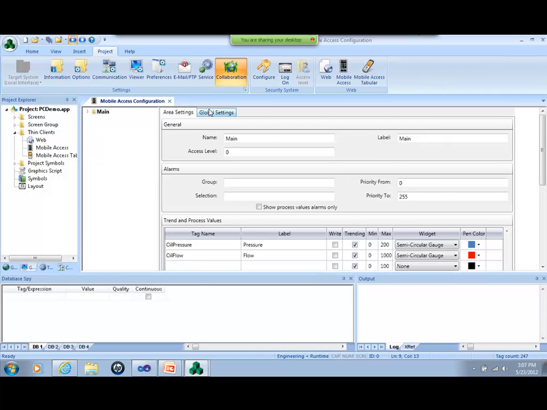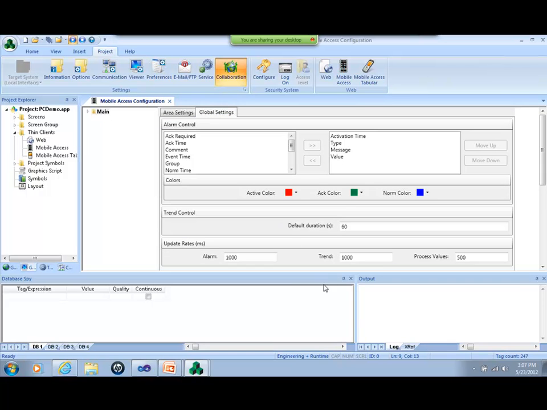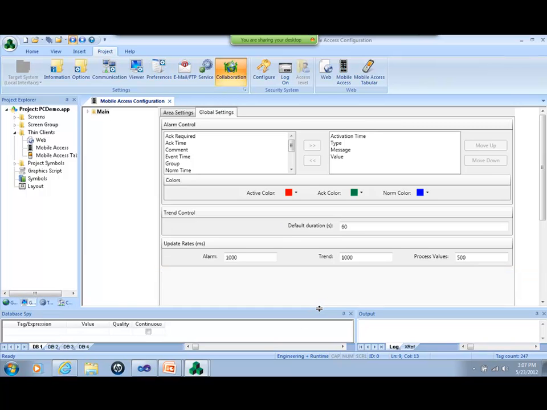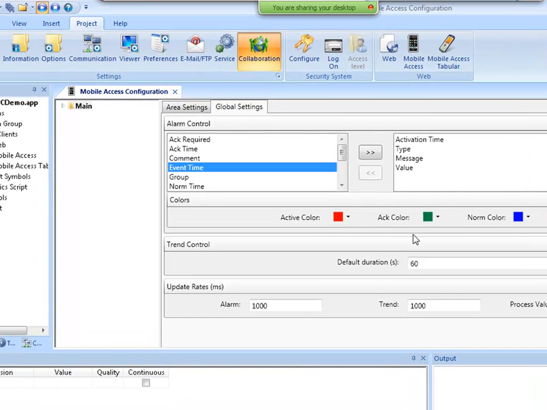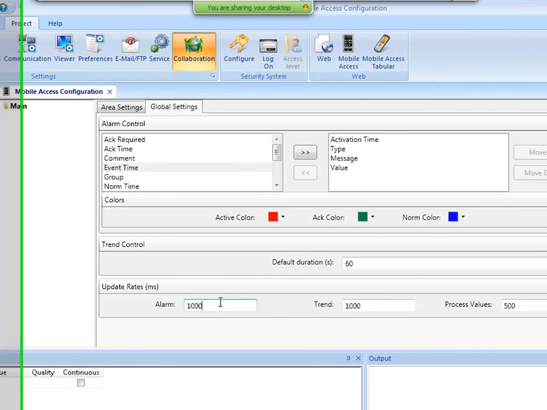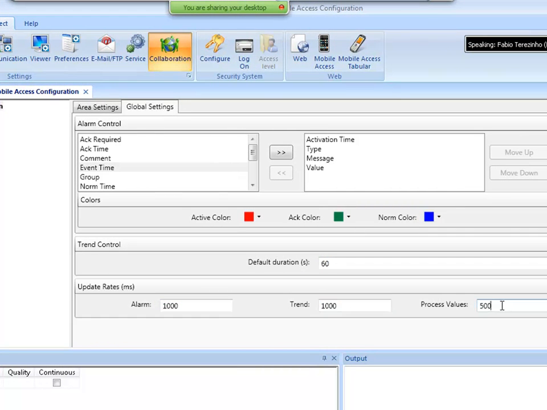And as you see here, we have area settings and global settings. In global settings, you have some options that are applicable for all the thin clients, like the columns that will be visible in the alarm control by default, and the user can add new columns during runtime using the thin client itself. Default colors for alarms in active, acknowledgement, and normalization status. Default duration in seconds for the trend control. So what's the period for the trend control by default, and the user can change that from the thin client as well. And update rates for alarms, trends, and process values in the dashboards.